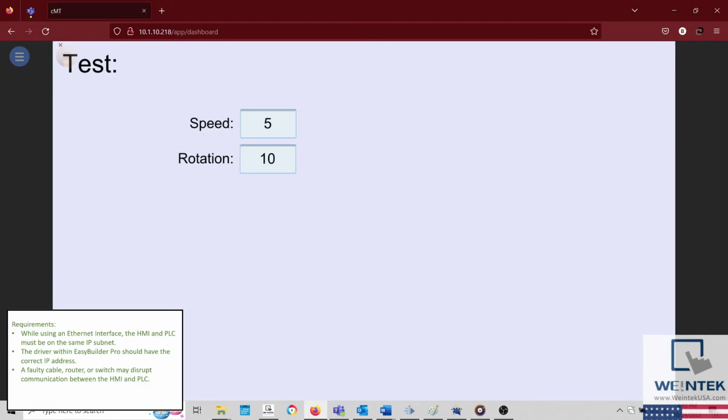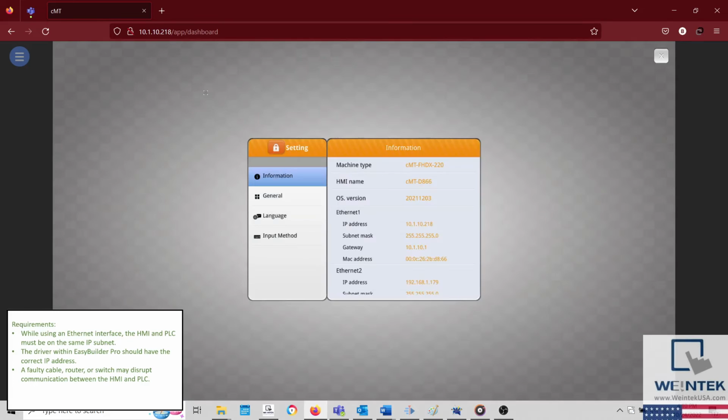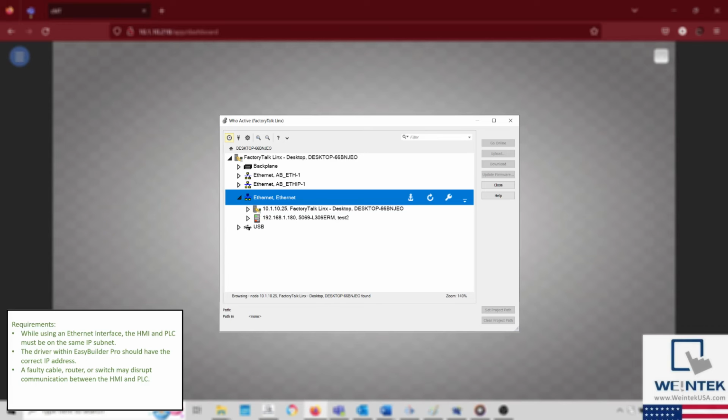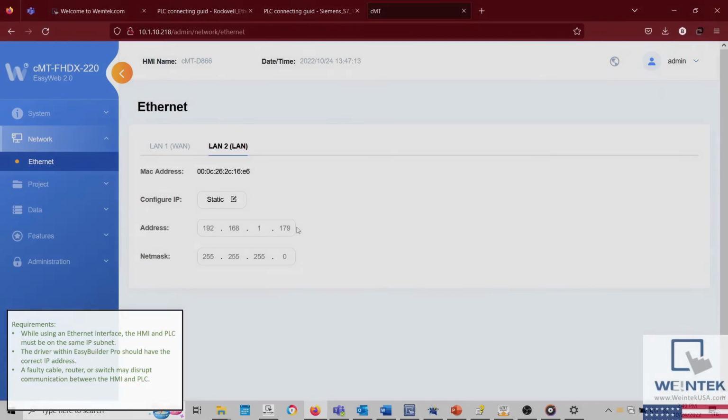We can find the IP address of the HMI within the HMI's settings menu. The settings menu can be accessed via an orange disk in the top left corner of CMT and CMTX HMIs, and by clicking the gear icon within the slide-out menu on non-CMT series HMIs. For my PLC, I can view the IP address within the PLC software. It appears that the HMI and PLC are both on the same IP subnet, and the HMI is currently connected directly to the PLC using an Ethernet cable, so we know that this issue is not caused by a faulty router or switch.